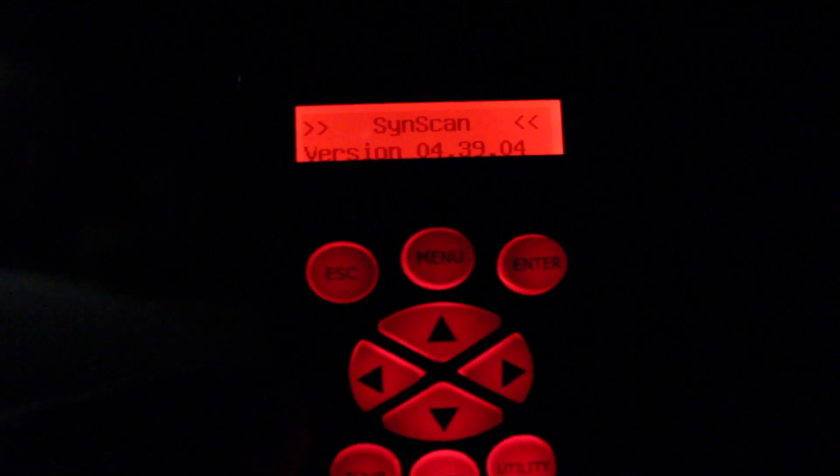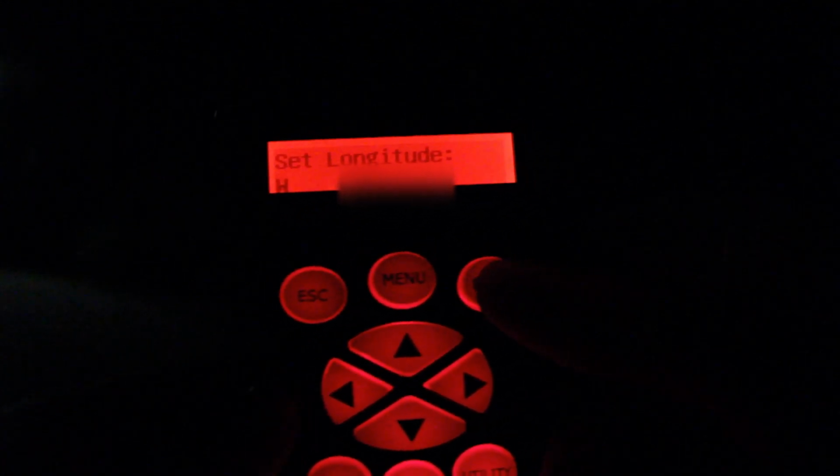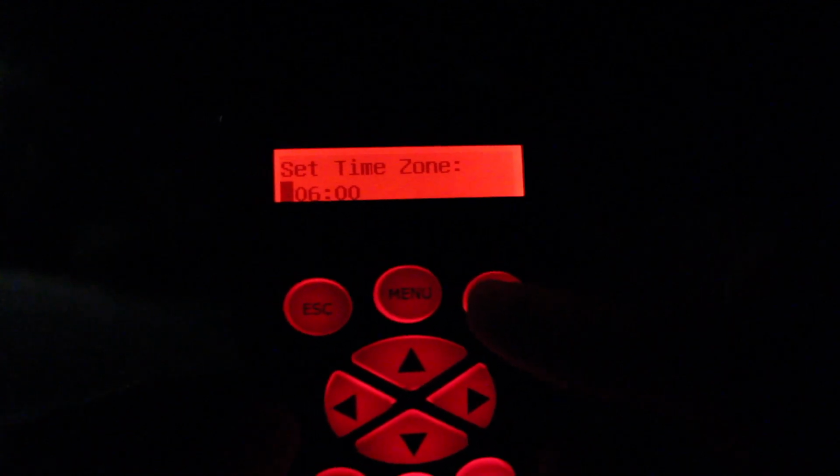Alright, so whenever you first turn on your HEQ5, you get all of this good stuff: initializing, SkyScan, hit enter, warning, don't point the telescope at the sun. Alright, and now we need to go ahead and set our longitude and latitude. I've already got mine set in here, so hit enter. Time zone, here in Central Standard Time, I'm -6.